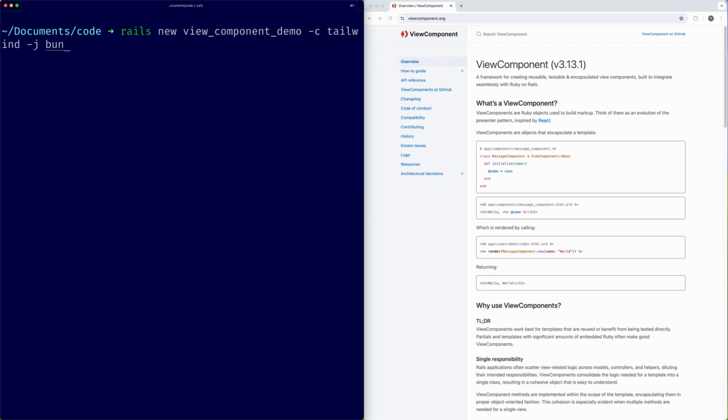So I'm going to create a new app and just call it ViewComponent Demo. I'm going to install Tailwind by default and then Bun for our bundling service. You can use Yarn, or whatever else you want to use there. ESBuild, I mean. Yeah, so let's kick things off.